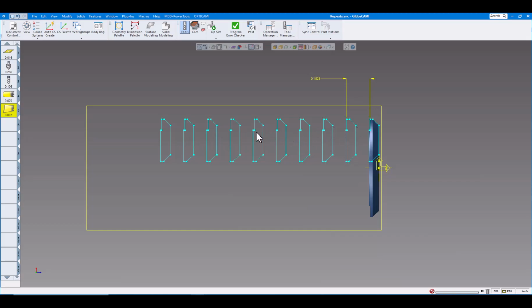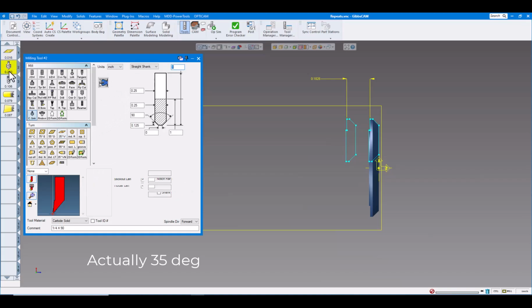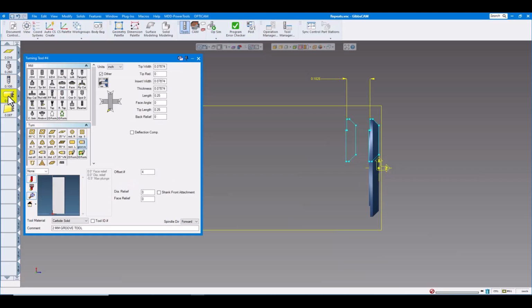Now, I just drew these duplicates here, but you really don't need to. We could just delete all these. I'll leave the second one there so you can see the spacing between the two. So if we go through the tools, I just have a 55 degree, a countersink, a drill, a grooving tool, and of course a part off tool.